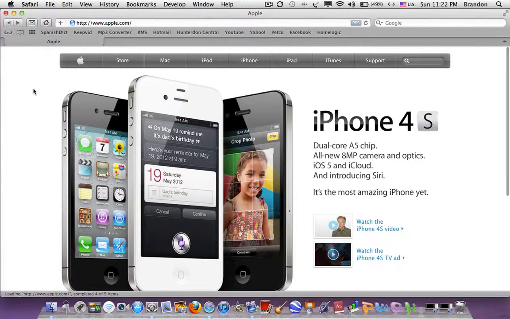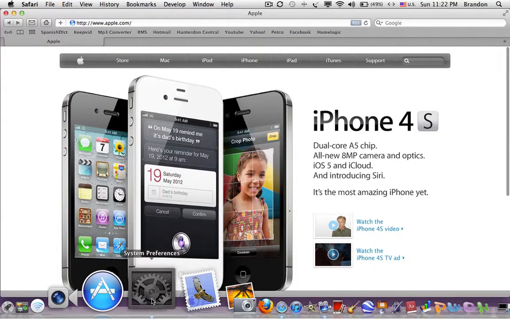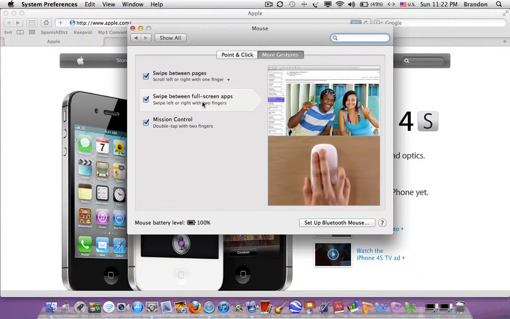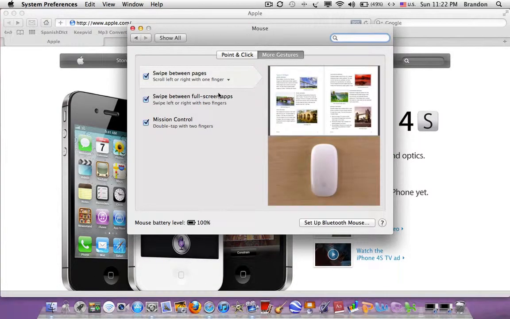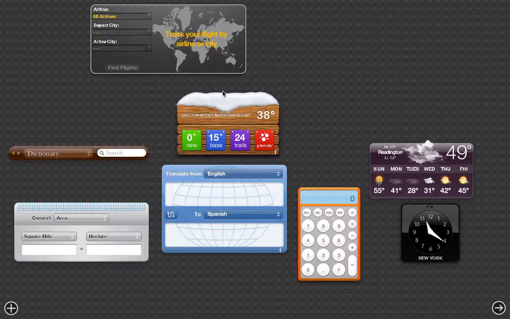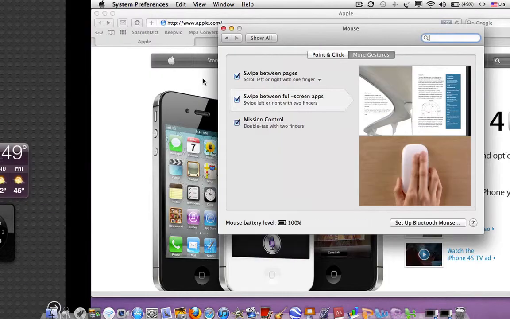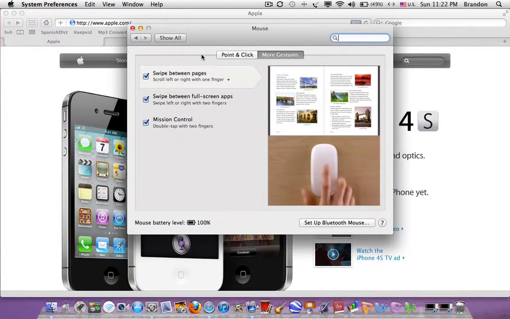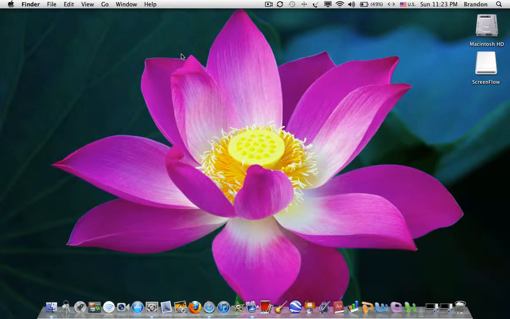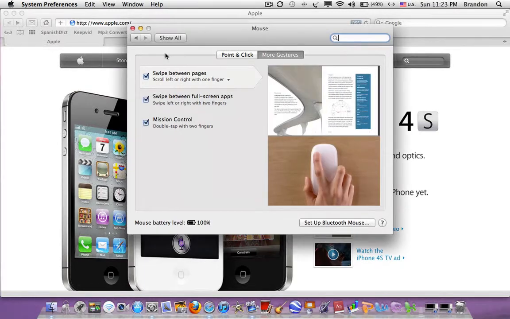So, there's that. Next, we have swipe between full screen apps, so I could do a two-finger swipe, and that allows me to go to my dashboard, then back to my desktop, and then go to my desktop number 2, and back again to my current desktop.